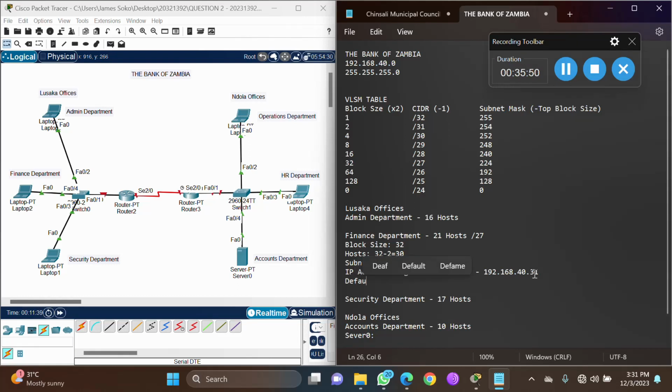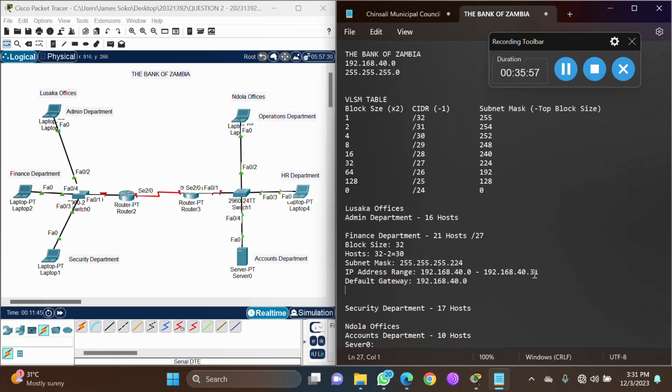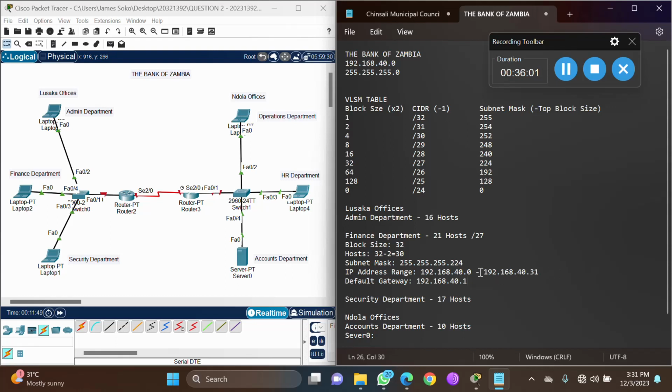So for the default gateway we have .1, because it's the next IP address from that. So this is the network address, this is the broadcast address, and this is the default gateway.